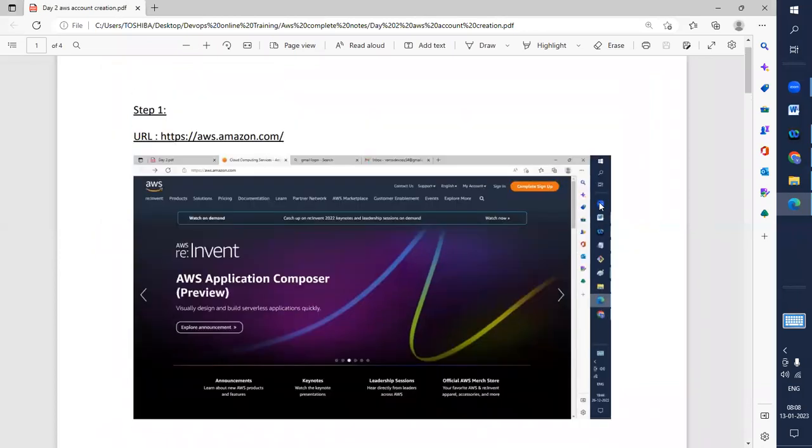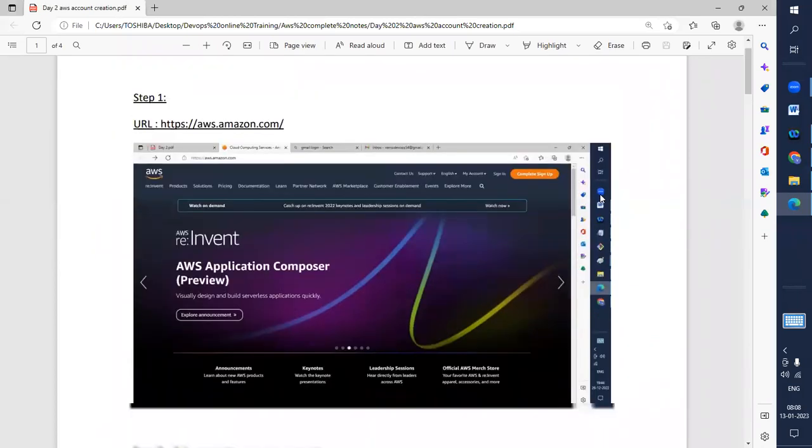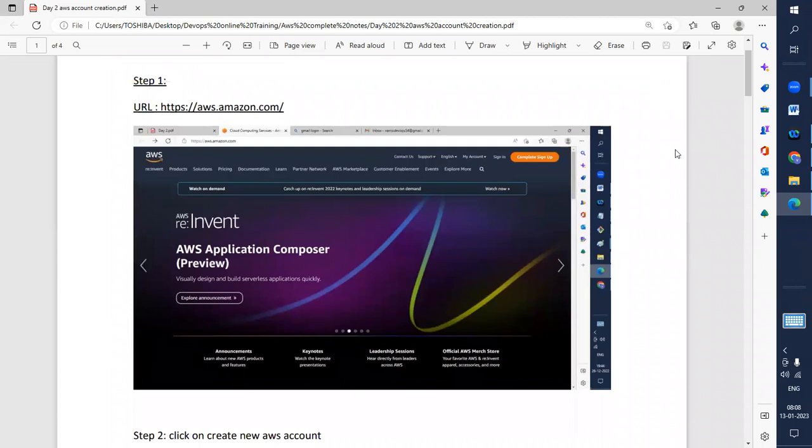We are going to look at how to create an account in AWS. First, we need to go to a website called aws.amazon.com. Our website name is aws.amazon.com. First, we will go to this website. And once you go to this website, you will see a page like this.